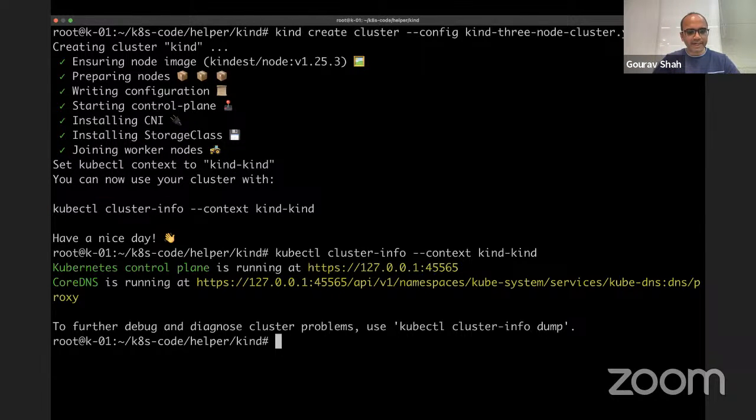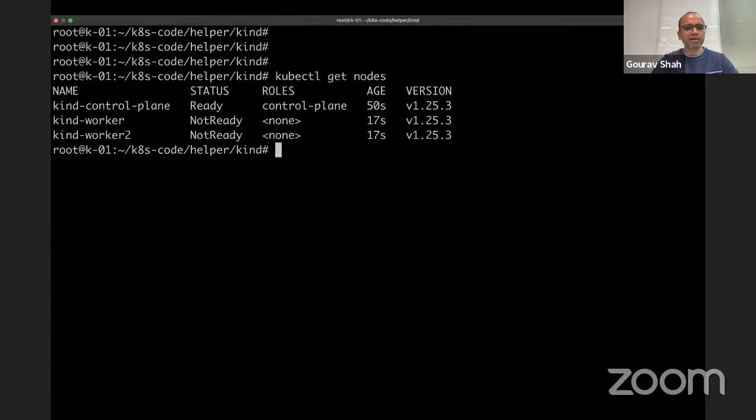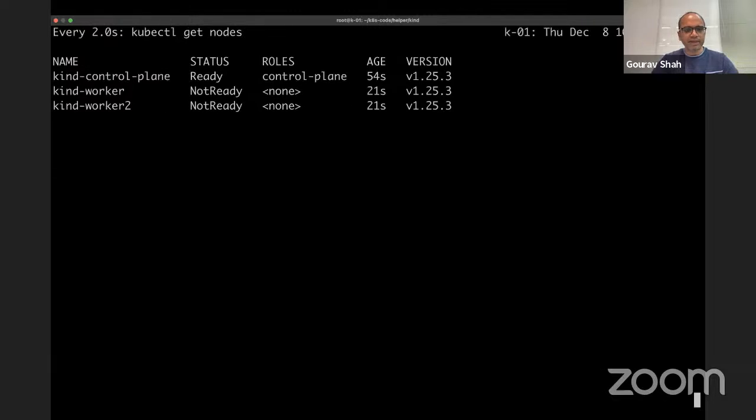Now it's all set up. I will just validate by running kubectl get nodes. This is my first validation command. You see, it's not yet completely ready, and that's all right.